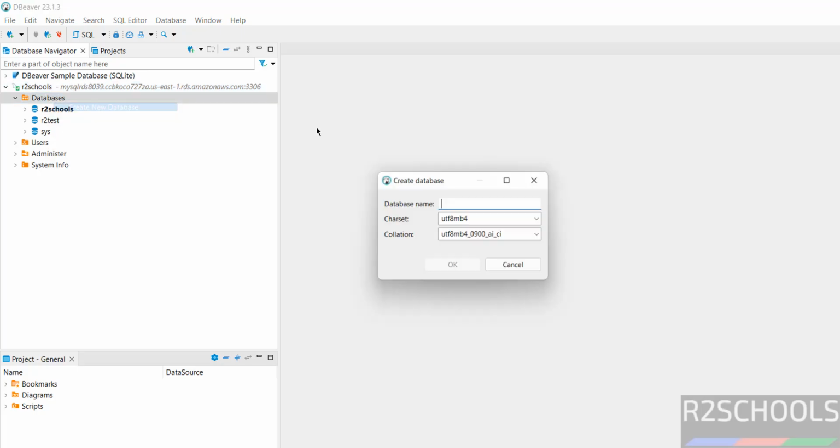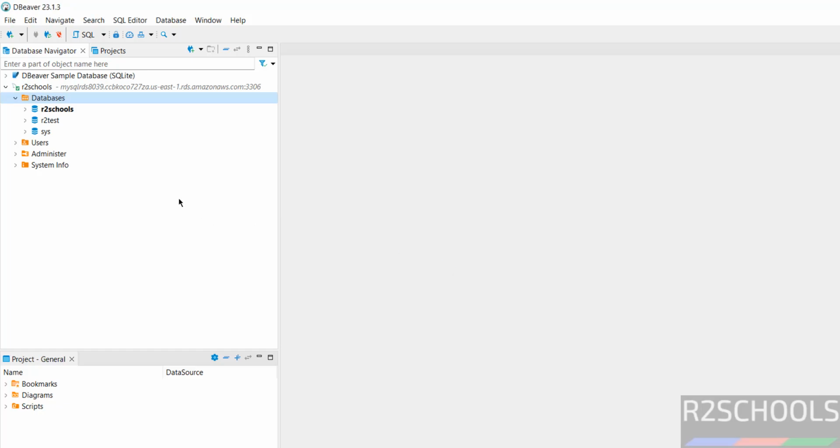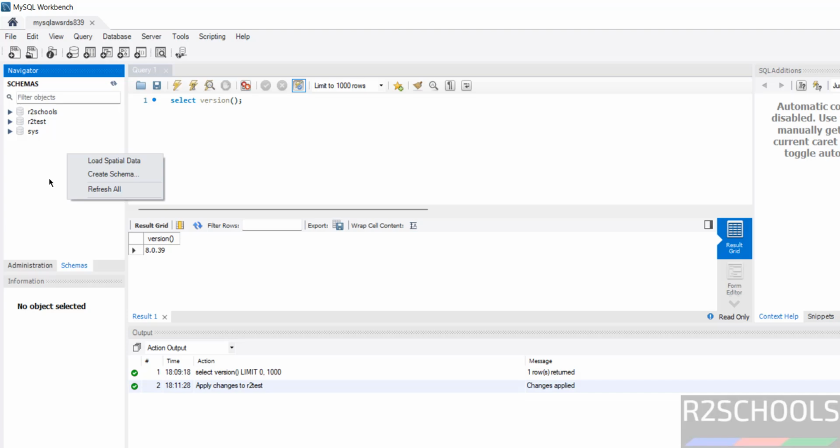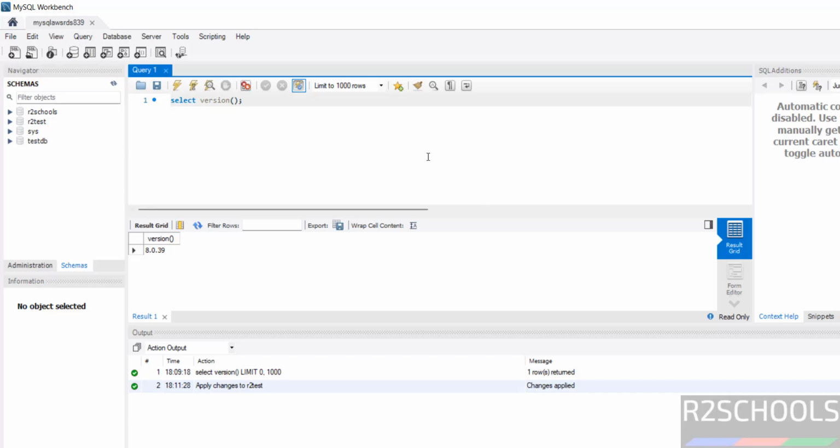Click on OK. Click on finish. Expand databases. See, here we have these databases. Right click, create new database, test DB, click on OK. See, new database is there. If you go here, right click and refresh all. See, new database is there. You can also connect to MySQL by using the MySQL client from the command prompt, if you have installed MySQL client on your machine.